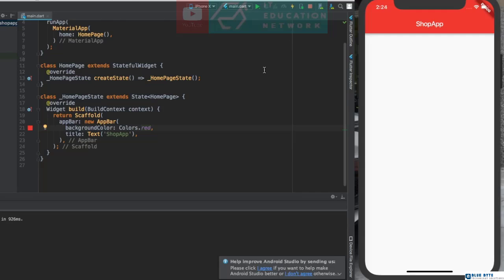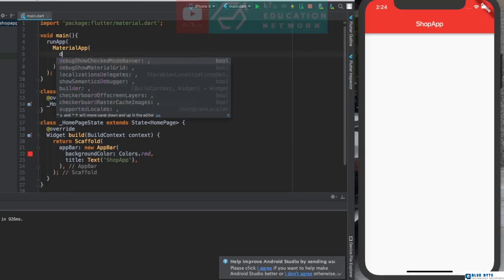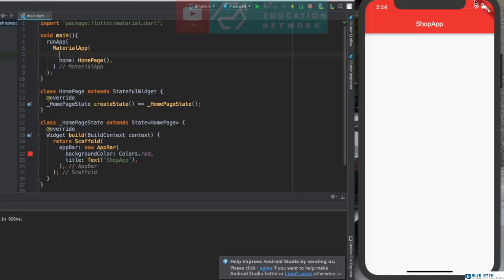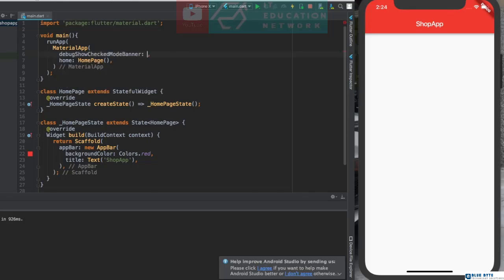So now what do we want to do? I would like to make this banner here disappear. So you write debug show check mode banner and just write false. You hit Command S and okay, for this one we'll need to reload here. It's gone.